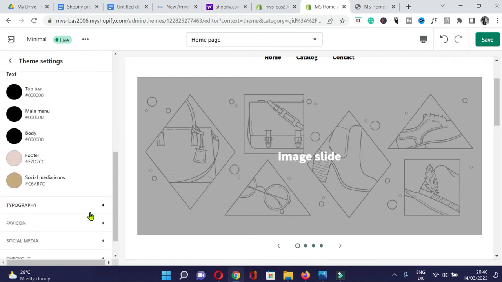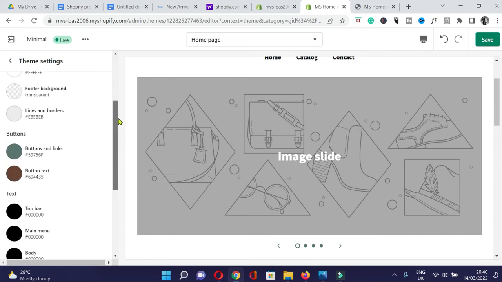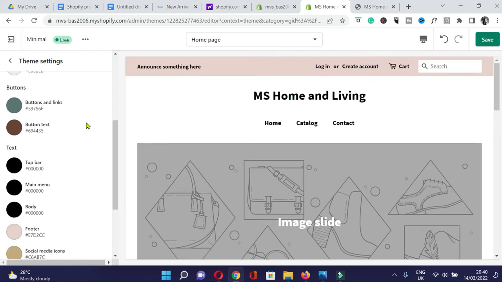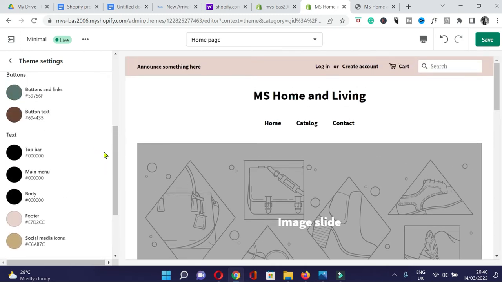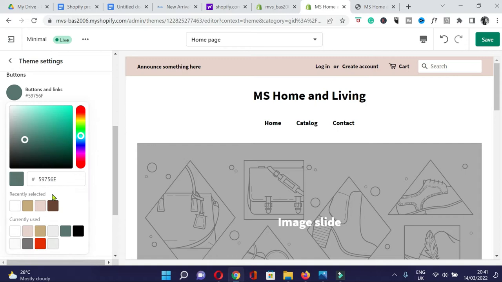So theme settings. So you can always do trial and error. If you think it doesn't really work out, then you can just swap the colors. Button text, I want it to be white. And then button and links, I want it to be this one.